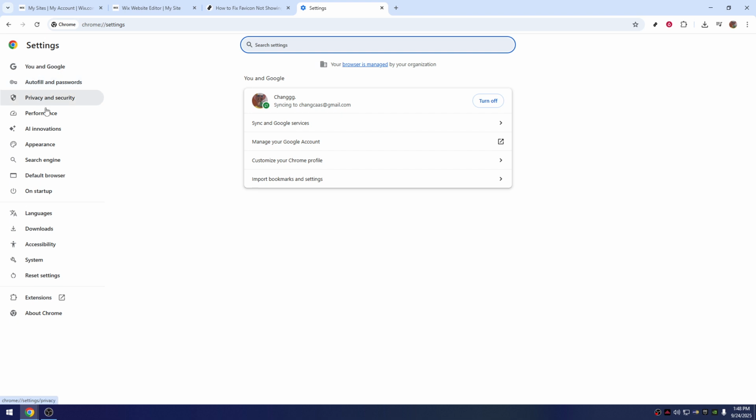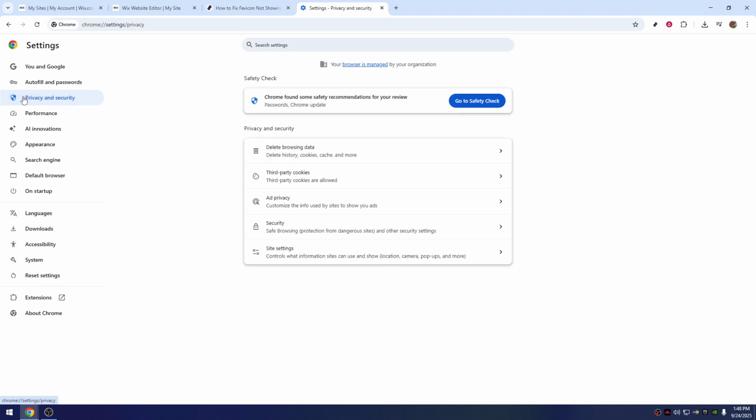Once you've reached your browser settings, the next step is to locate the option to clear your browsing data, cache, and cookies. Now, clearing your cache and cookies is a standard troubleshooting step that helps resolve a variety of issues, including the infamous favicon not displaying correctly. As you search through your settings, look for a section that might say Privacy and Security. This is usually where you'll find the option to clear your browsing data.